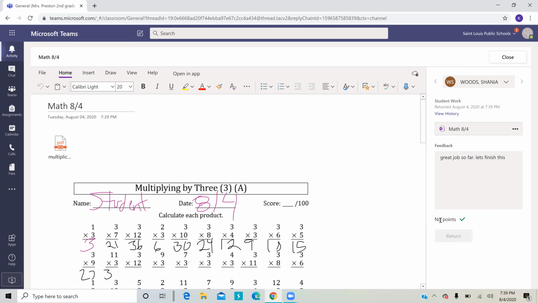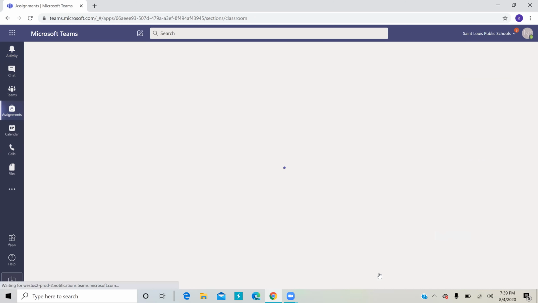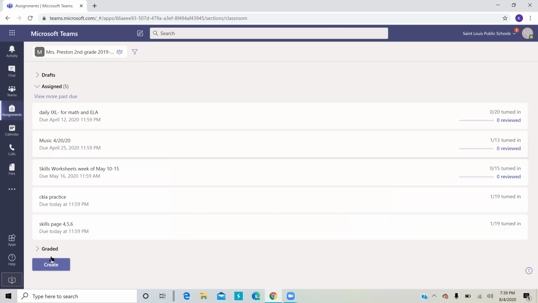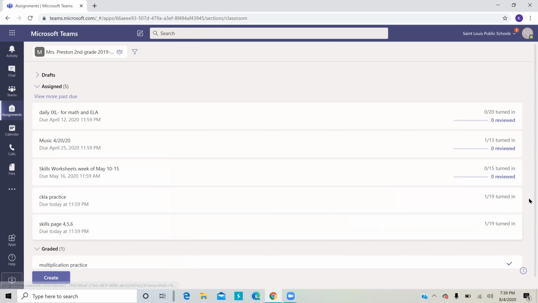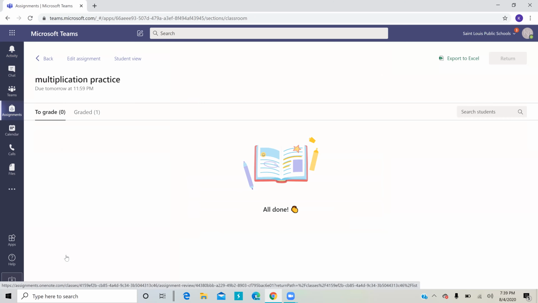Ta-da. Now, if I had points here, it would automatically add it to the gradebook in Teams, so that's super cool. Now I'm going to go to the assignment, and it always takes me out because I have so many classes. I'm going to go to the assignment. It is now in the graded section. It has moved. They're all graded. All my one student in this class is graded.